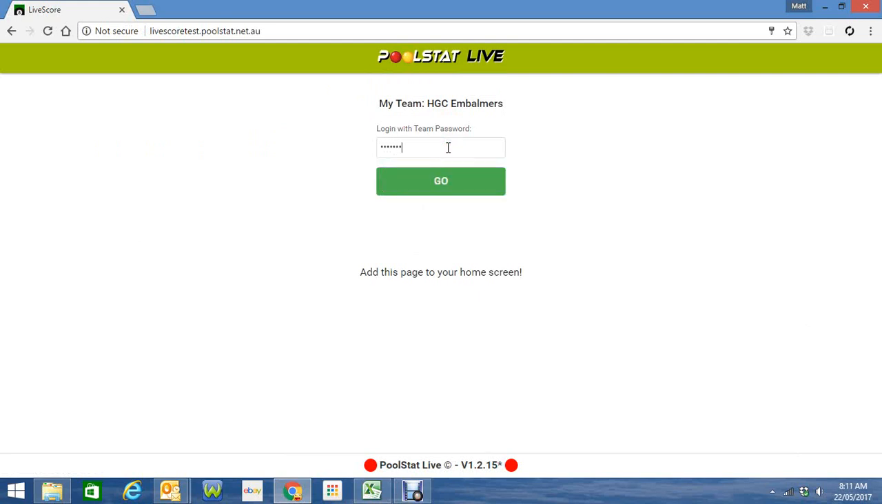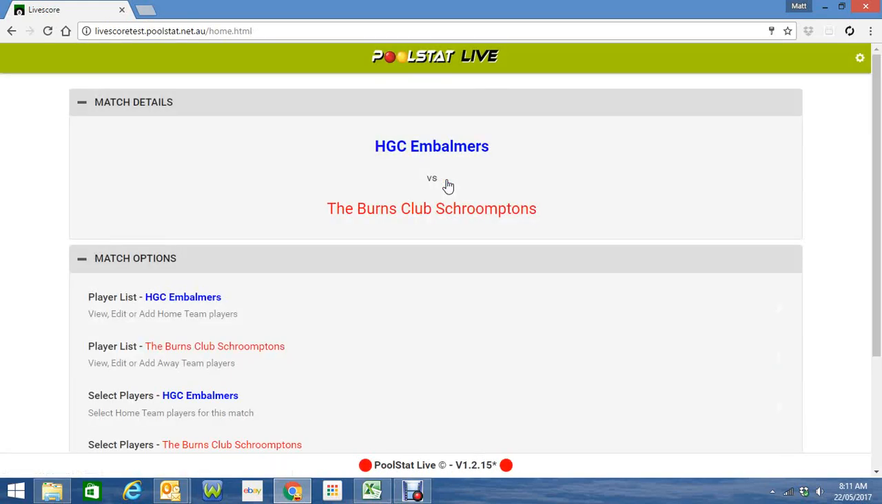I've provided all the passwords for the test comp to all the captains and vice captains. The passwords for the actual comp starting this Wednesday, they'll be emailed out later on today, and it'll give you the option to set your own password. So just remember to write that password down, and an easy password for you to remember.